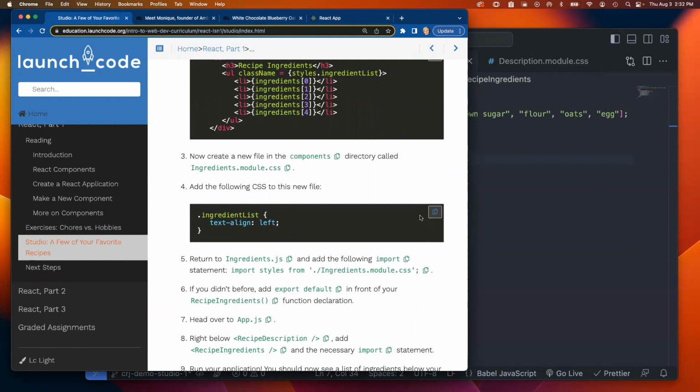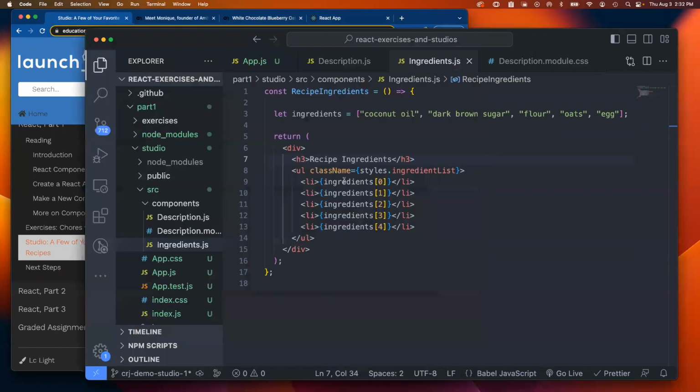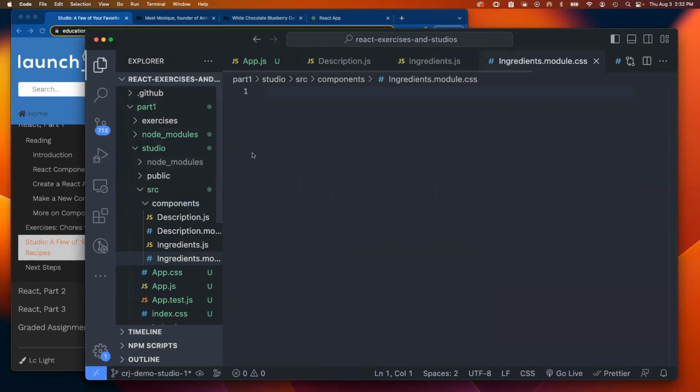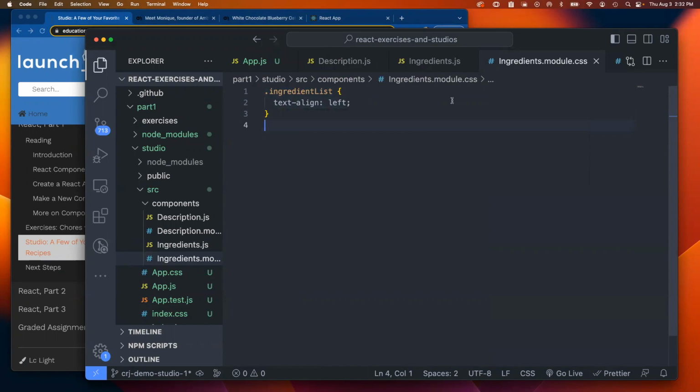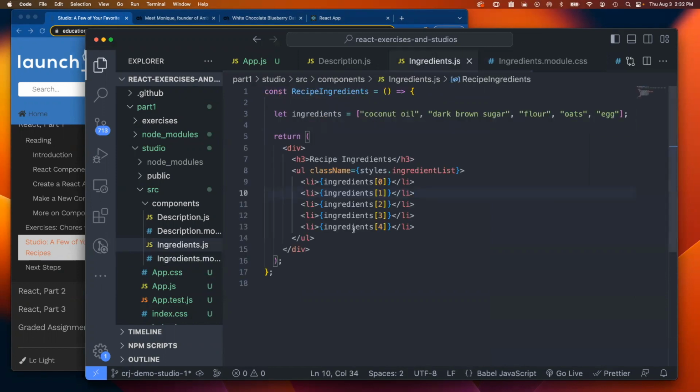So we just need this CSS right here for our new file. So again, we're going to go to this same folder here and add a file that's called ingredients.module.css to correspond with the ingredients.js file. And then I'll just paste in this class, which will have this alignment thing for the text. And then we'll come back over here and make sure we've exported this.